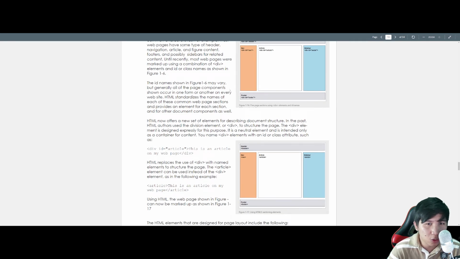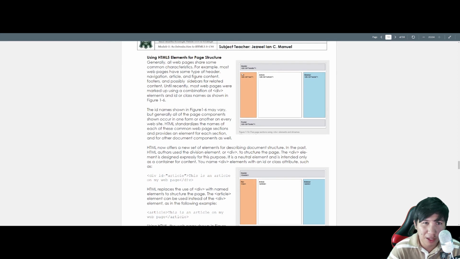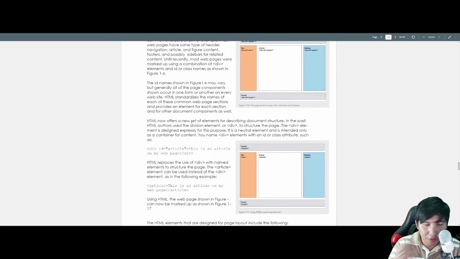The ID name shown in figure 1.6 may vary, but generally all of the page components shown occur in one form or another. Parang ito. Diba? So, gagawin natin yan one of these days kung paano talaga mag-design ng structure ng website natin. So, HTML now offers a new sets of elements for describing document structure. So, in the past, HTML authors used the division element, which is ako actually hanggang ngayon ginagamit ko pa rin to structure the page. Yan.